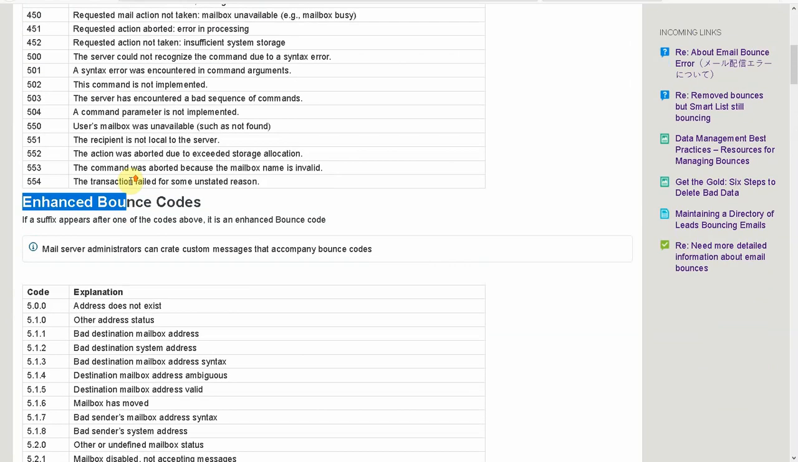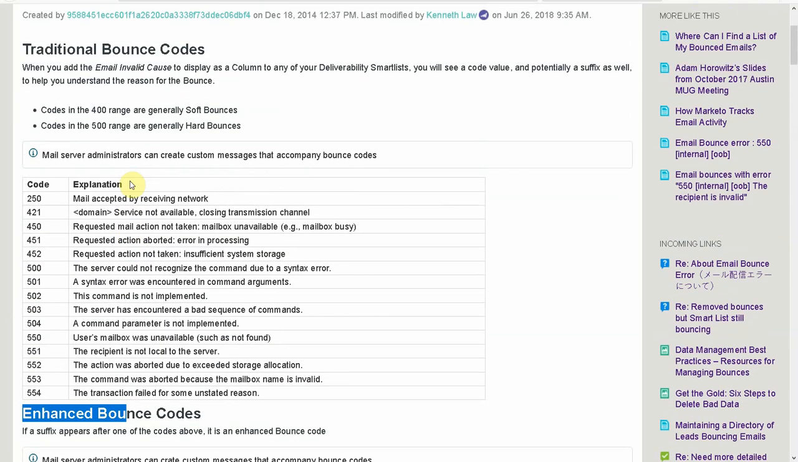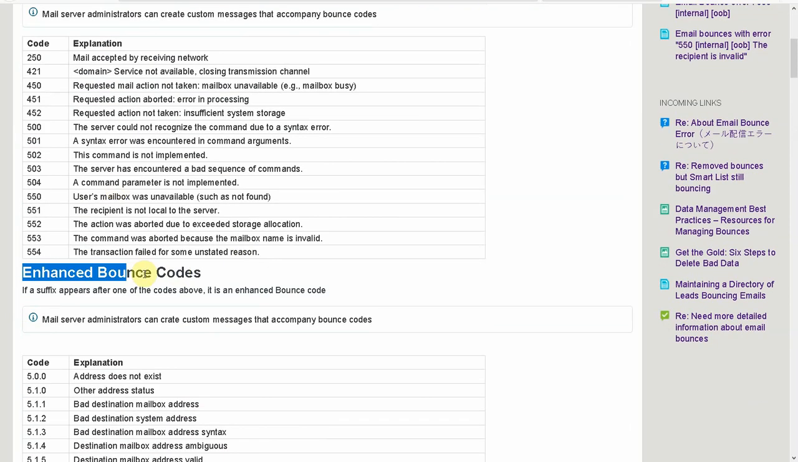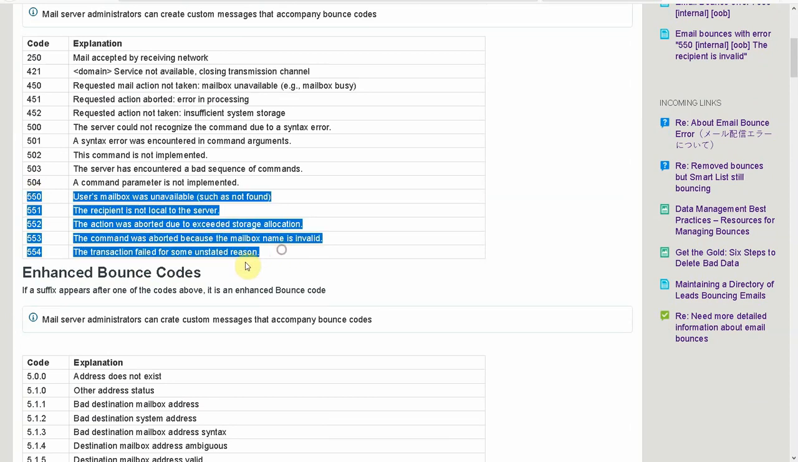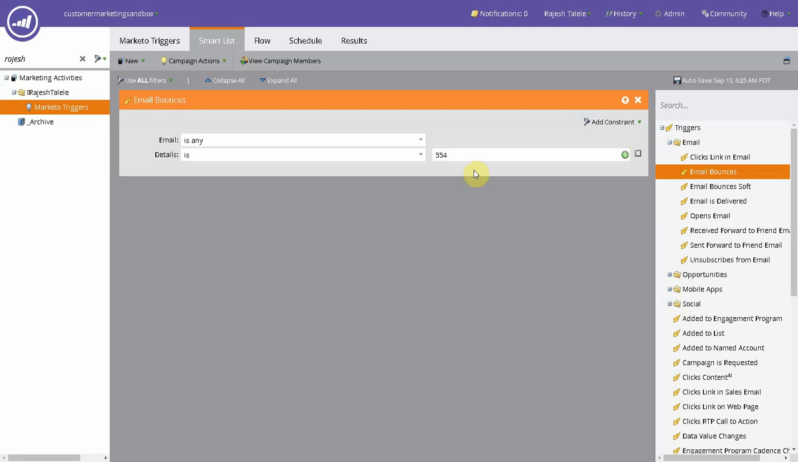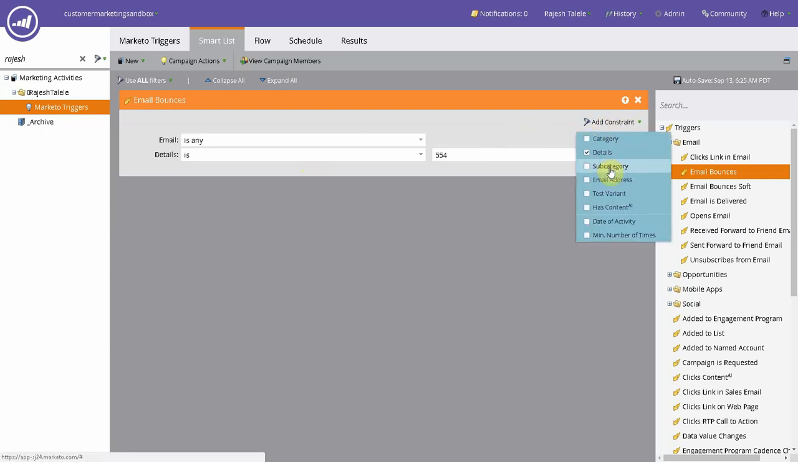So you can choose to create a trigger listening to each of them separately, even if you want really complex bounce processing, or you can club the similar ones, like all 550s into one, and things like that. So you can do those things with this details and categories and subcategories.